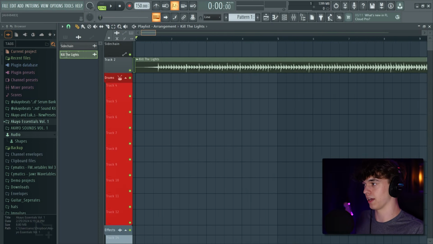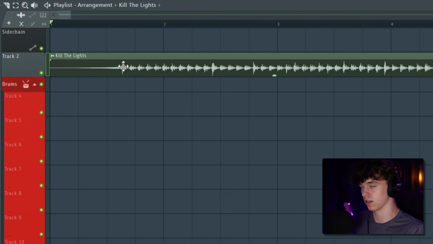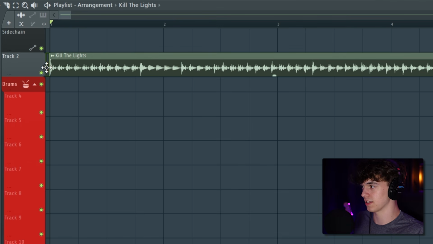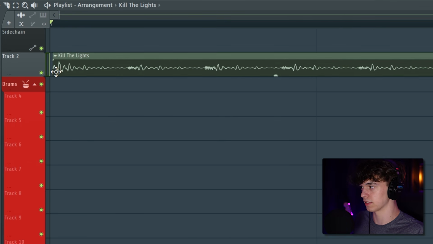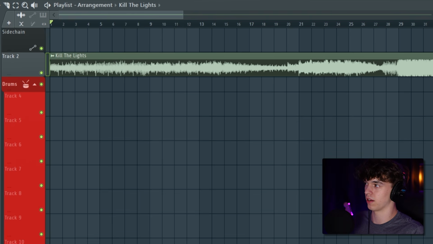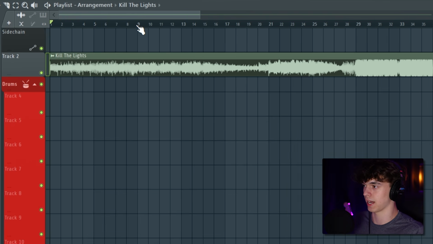Now, we can do that by going to the very first transient of the track, and we can cut out this little fade in right here. This is just an intro, and put this at the very beginning of our playlist. And I'll try and be as precise as possible. Right about there is good. And I'm guessing this is around 130 BPM because it's house. It feels a little bit faster than classic 128.